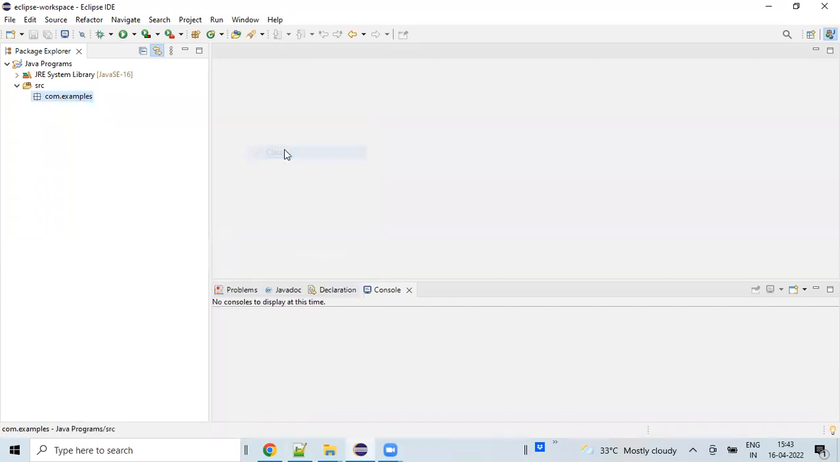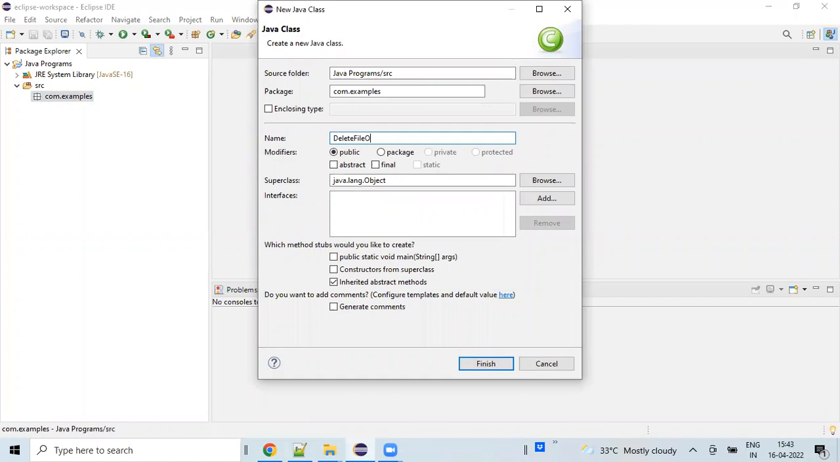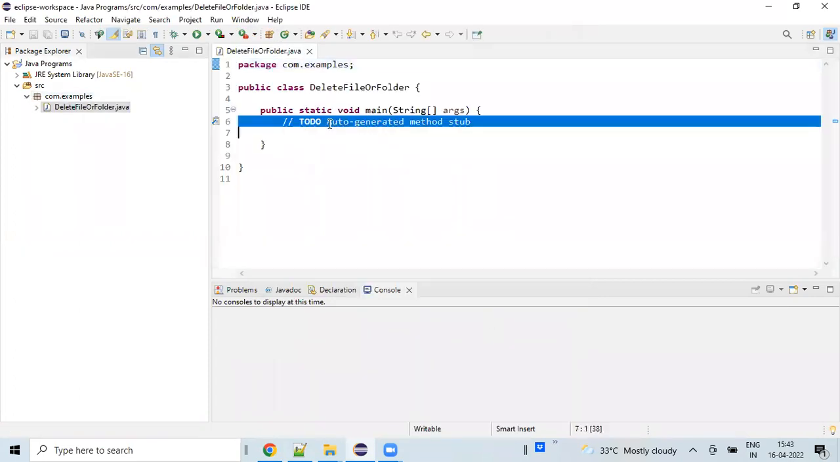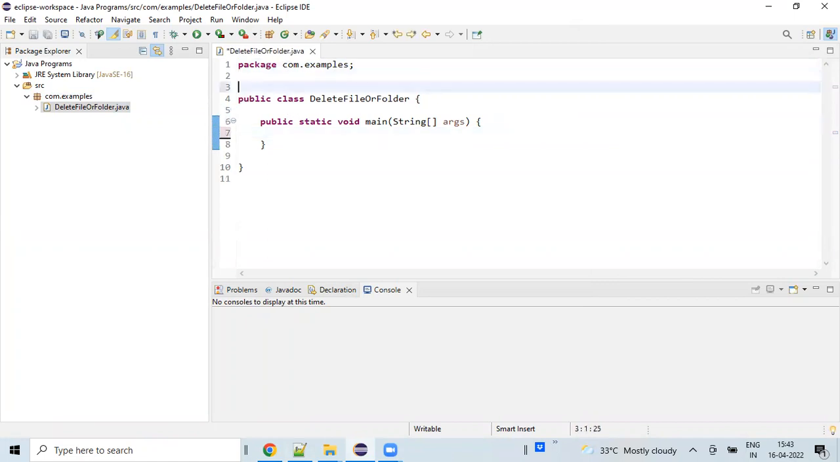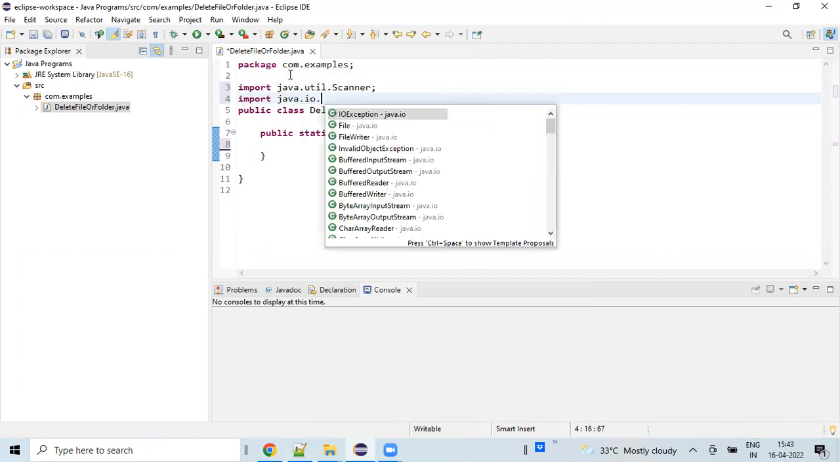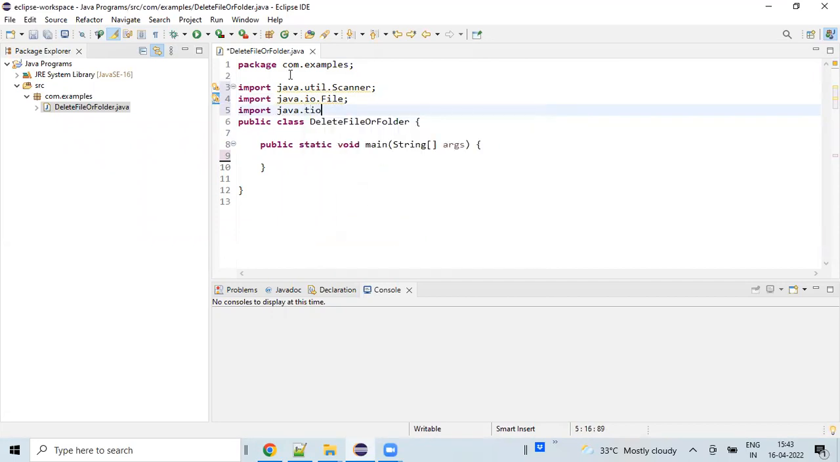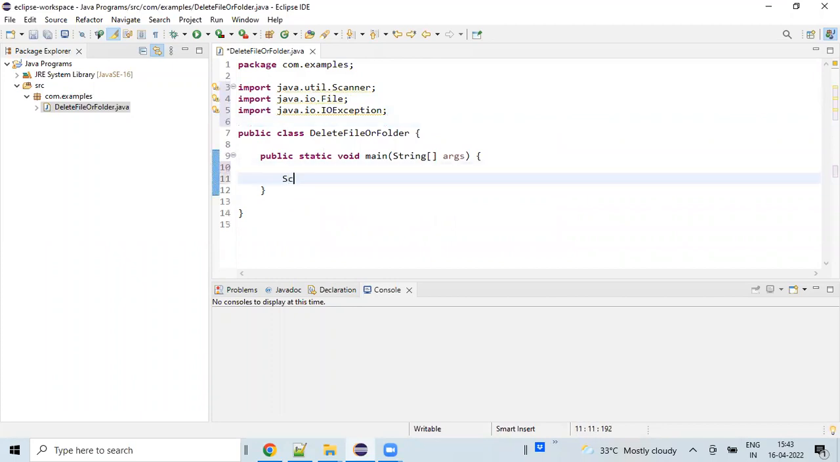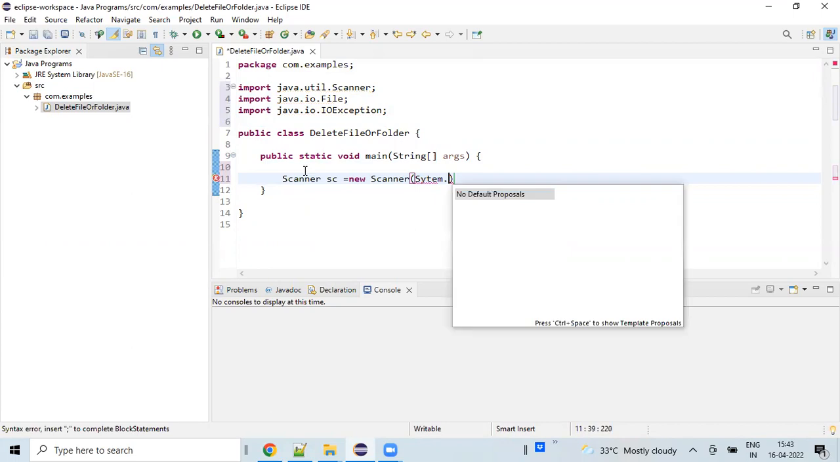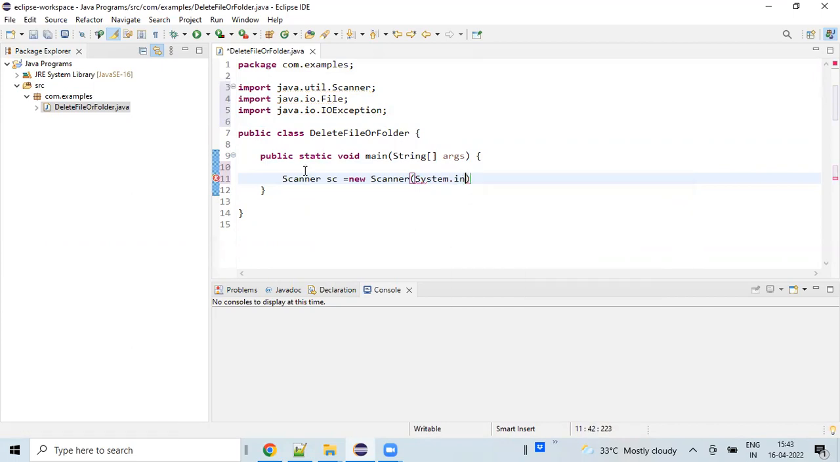Creating a new Java class. Selecting the public static void main method. Importing required classes. Creating a scanner object and mapping it to the input stream. Printing a message on the console requesting the user to enter a file or folder name.